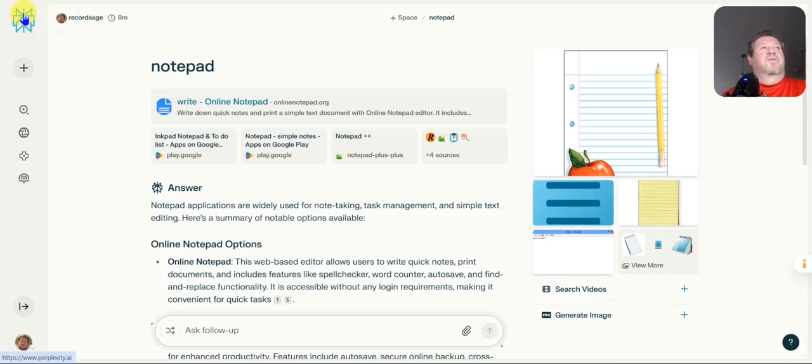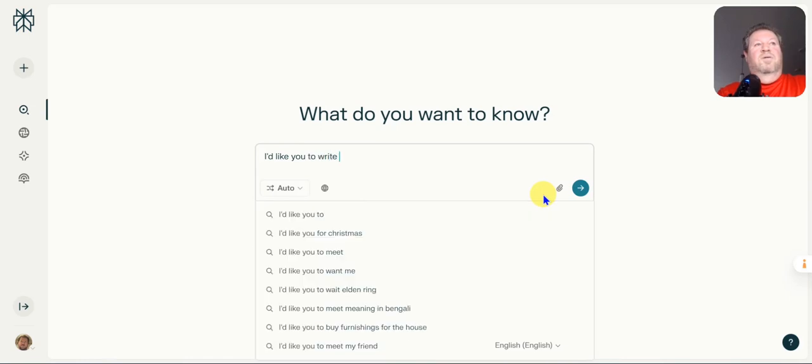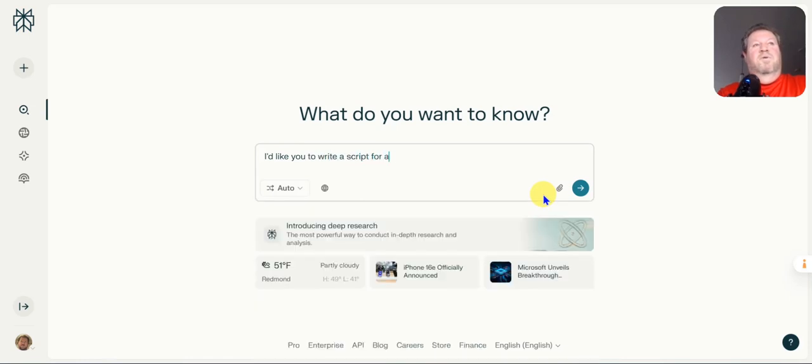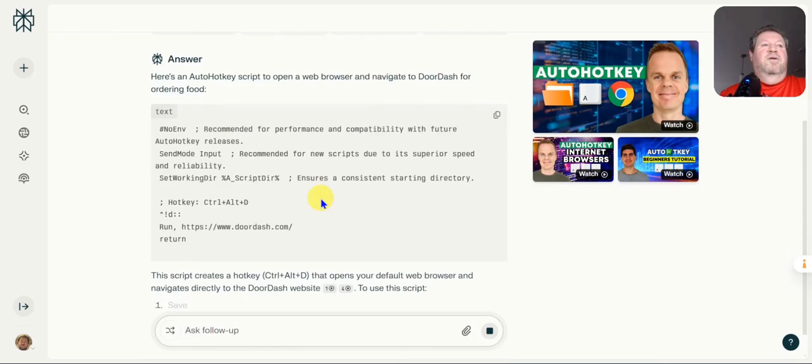So if you want to be able to create a script for this, all you have to do is go to Perplexity, like we're here, and you can say something like, I'd like to write a script for AutoHotkey to open a web browser. And then let's go to DoorDash to order some food. Let's say that's all we wanted to do. Okay. So you just hit enter, and immediately it comes back with the deal right here.